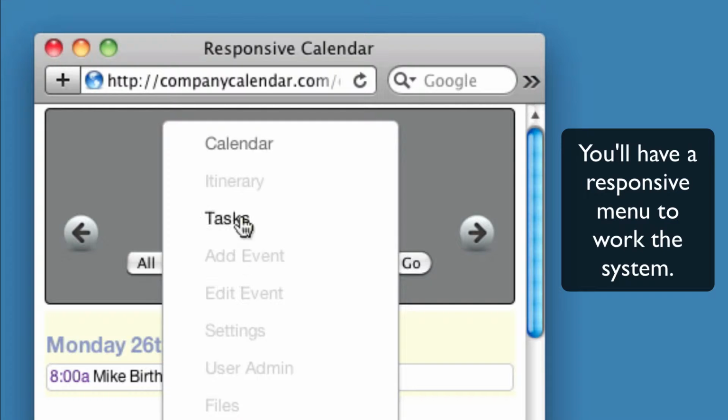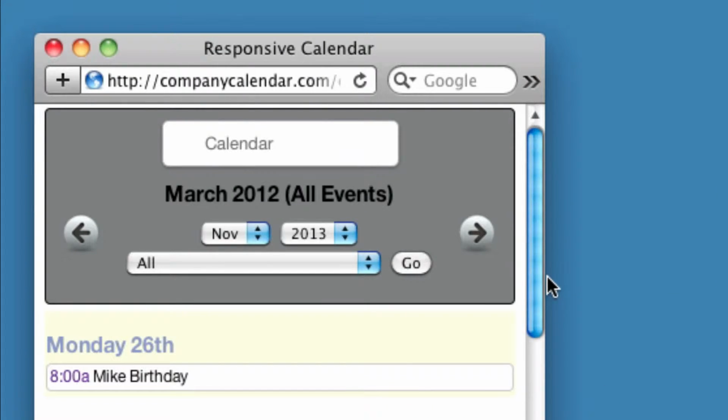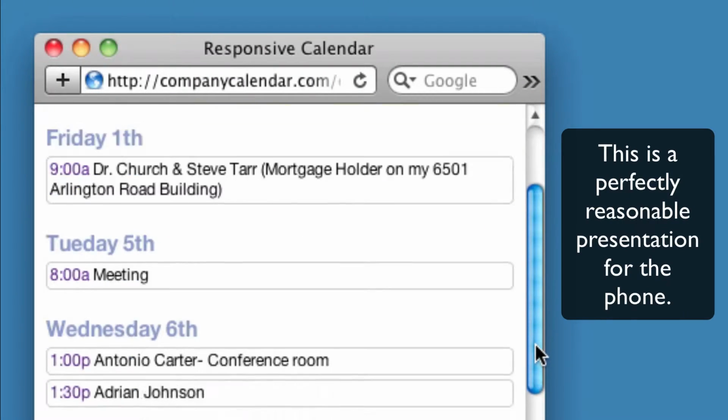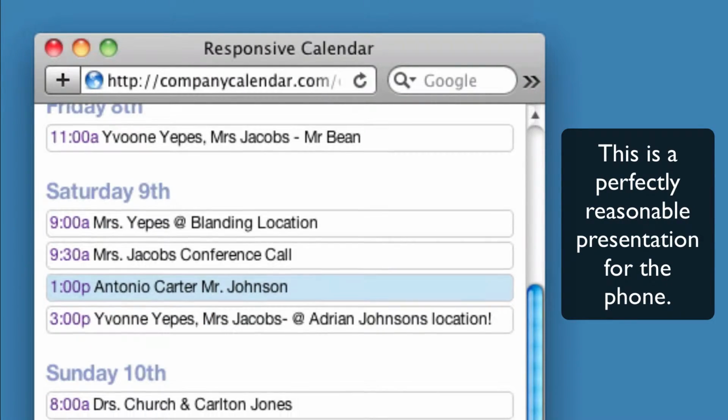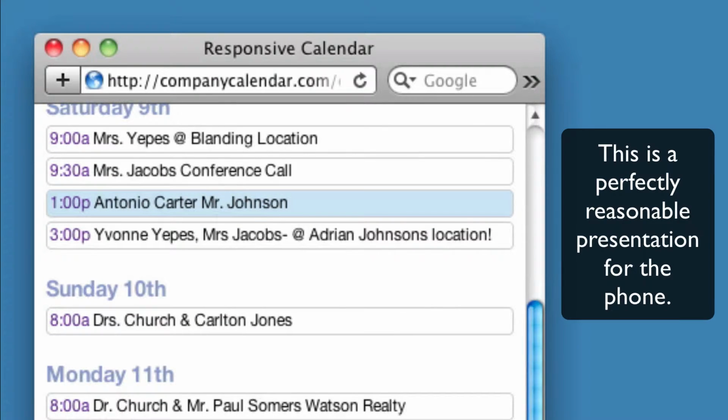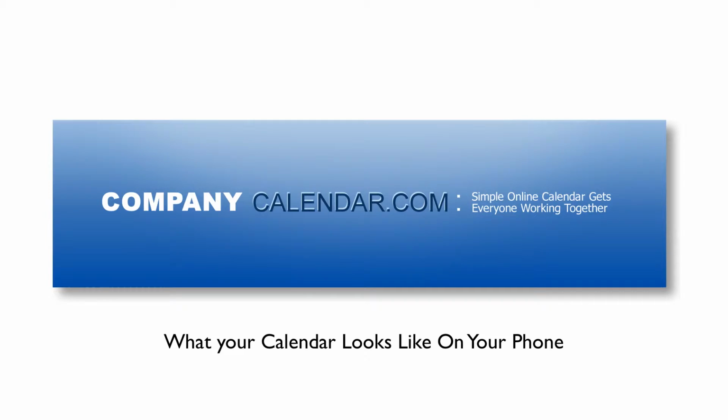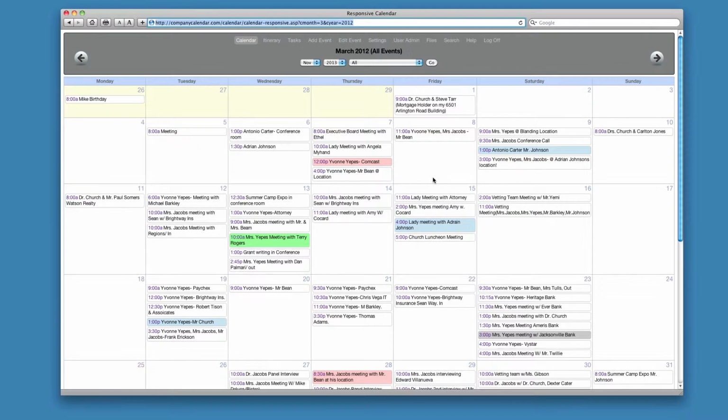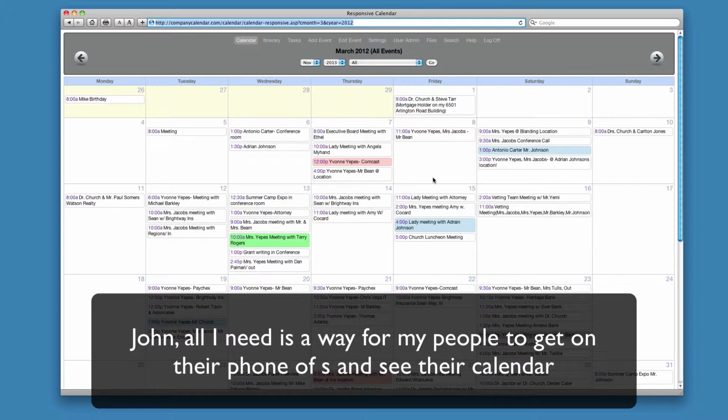You're going to have a responsive menu to work the system, and all the events have lined up here, and you can see this is a perfectly reasonable presentation for the phone. So what I hear when I go out into the field is, John, all I need is a way for my people to get on their phones and to see their calendar.